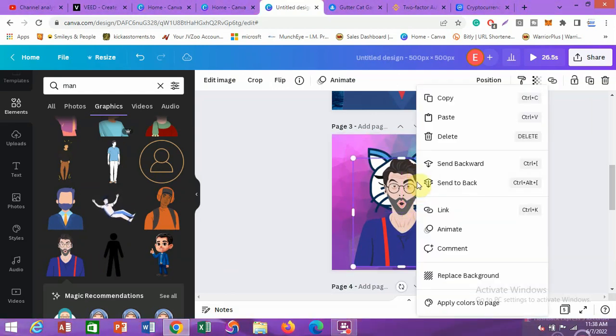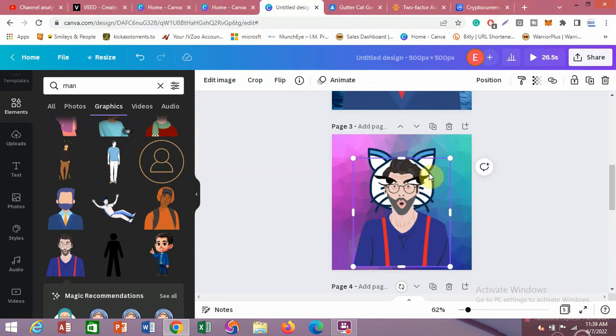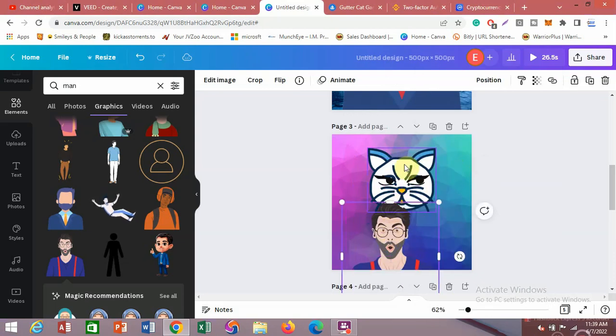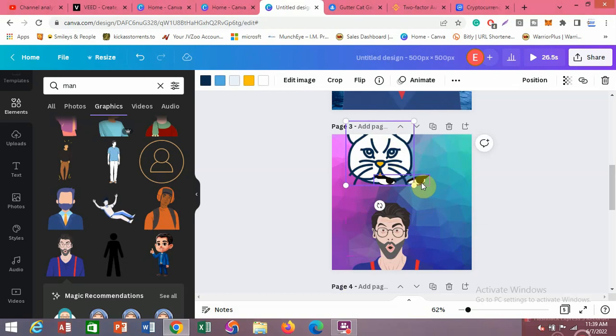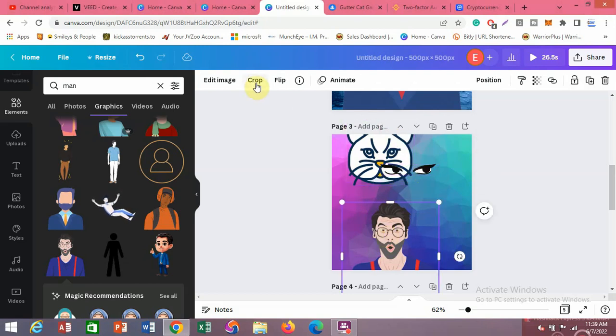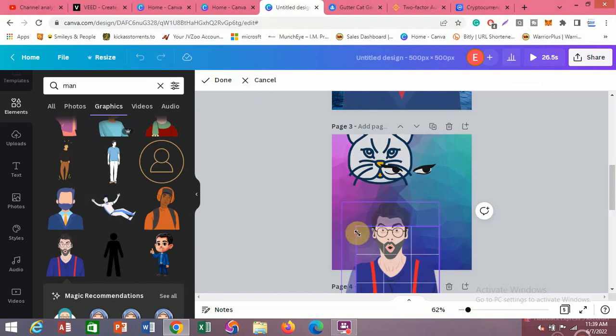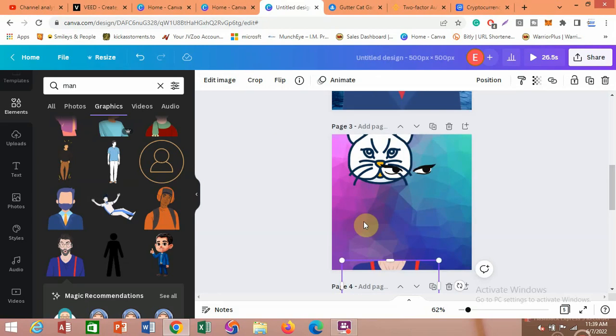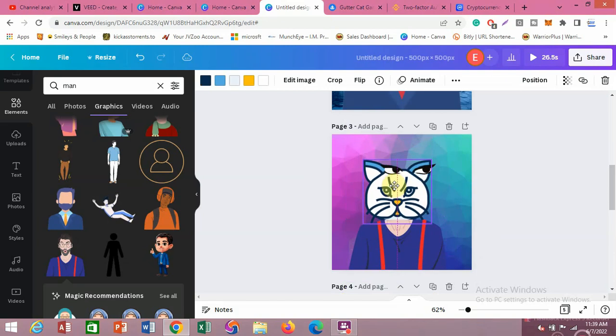Let's bring this forward. Right click and you click on send backward. No, no. Let's edit this first and remove the head so that we'll get the picture very clearly. So we're going to crop this just for us to remove the head. It's better you do it that way so that you get a better shape of what you're actually doing. After removing the head, we're going to bring it forward and we're going to bring the head of the avatar here and put the eyes.